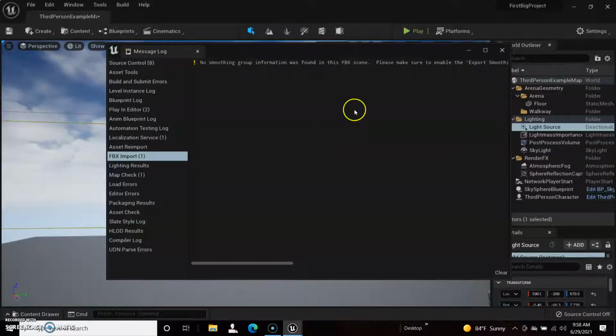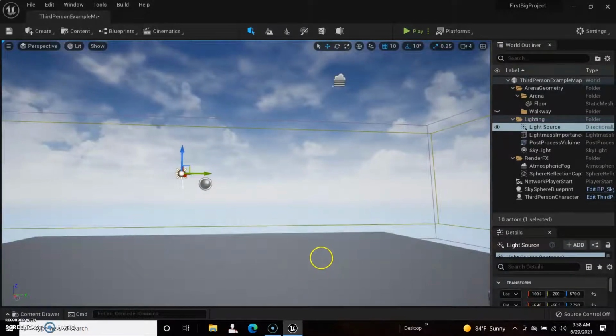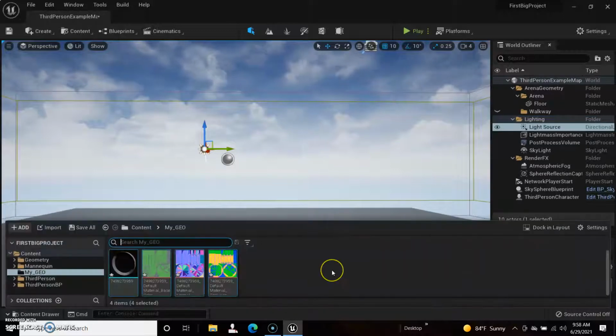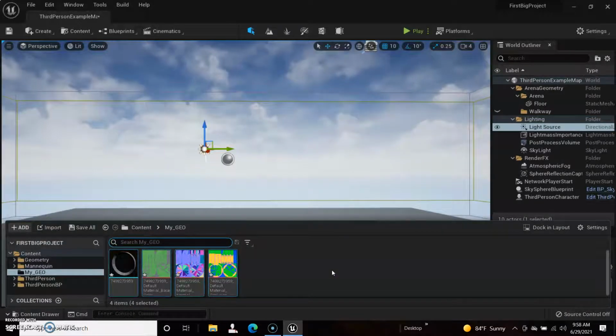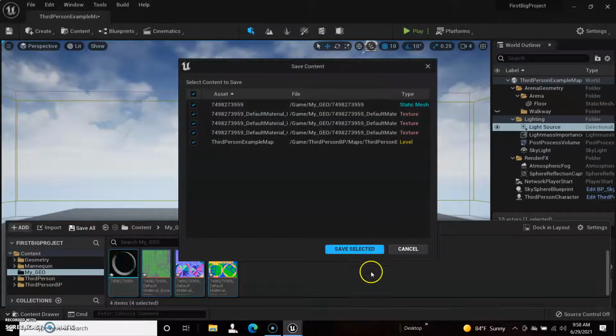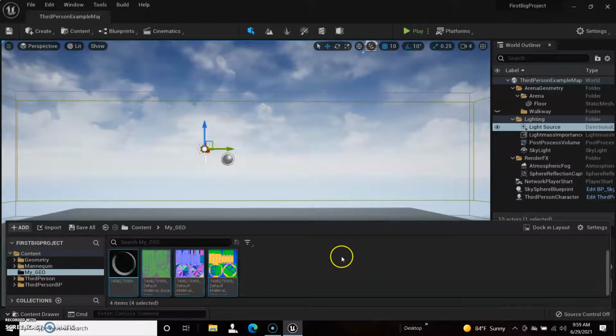And this message log, I don't care what you bring in, Unreal Engine, you're going to get this message. It's all related to smoothing. Check that out. I've never heard a good way to solve that issue. So now, we got to set up our textures that we made. So we need to create a material that we can assign to our model. But first, let's press Save All so that we save these 4. That's in case Unreal Engine crashes, we don't lose what we've done.